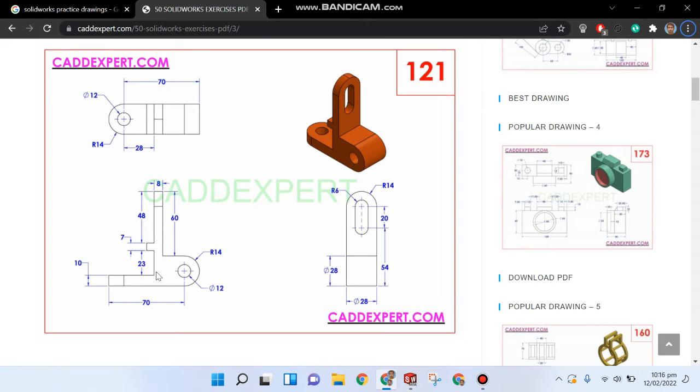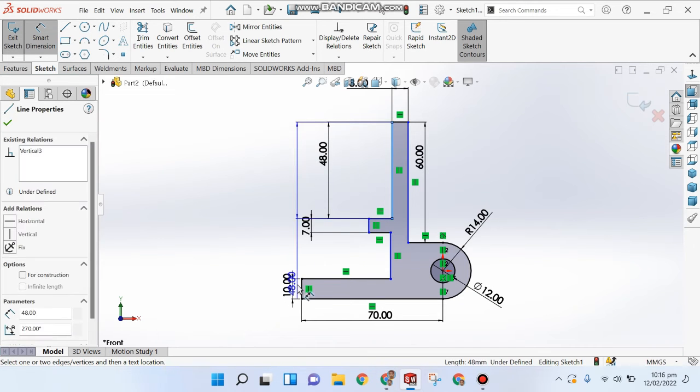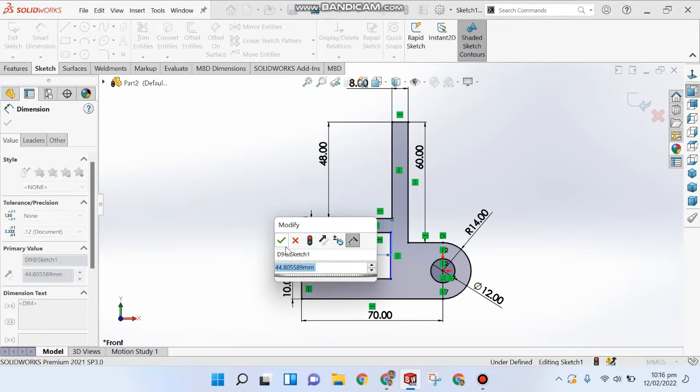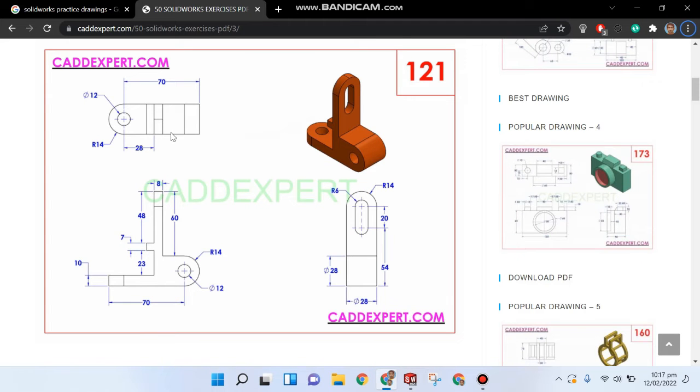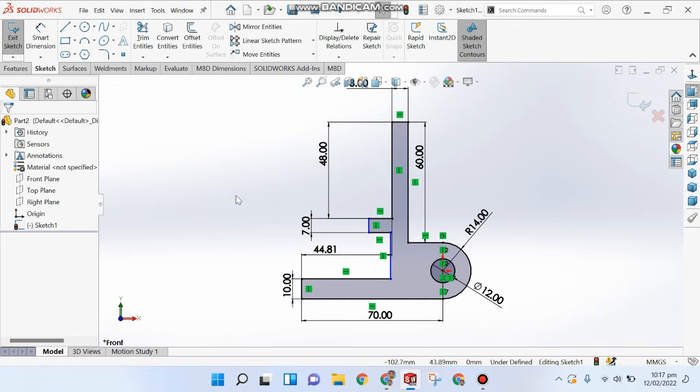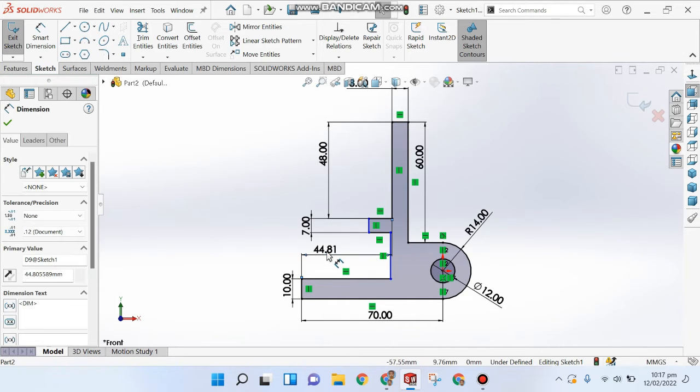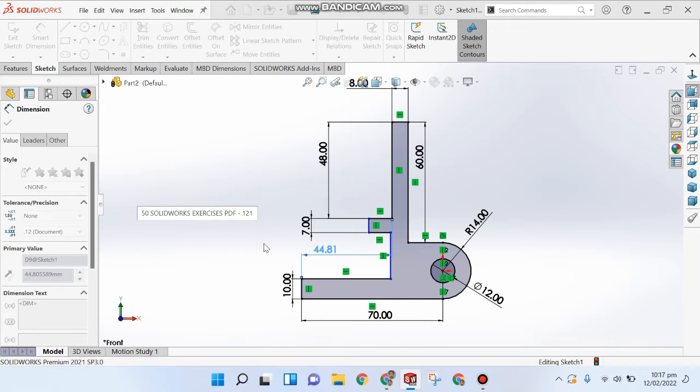This dimension from here to here is not given, so we have to calculate it. Let's go to this view. The dimension from this part of the line to the center of this curve is 28, but we don't have this center curve because we are in a different view. You can see the radius of this curve is 14, so just add 28 and 14. You can have the dimension from here to here. 28 plus 14 will be 42, so just double click on it and make it 42.